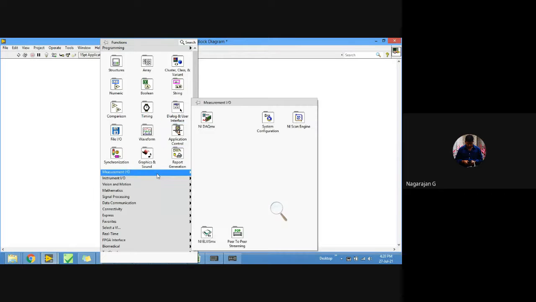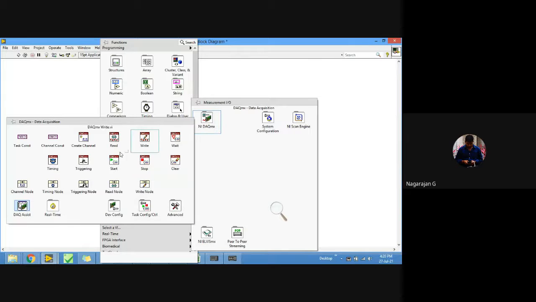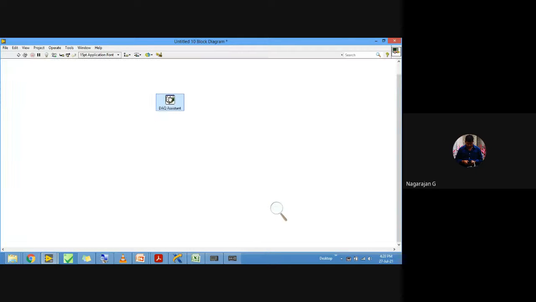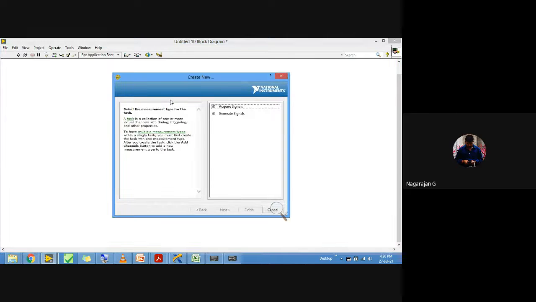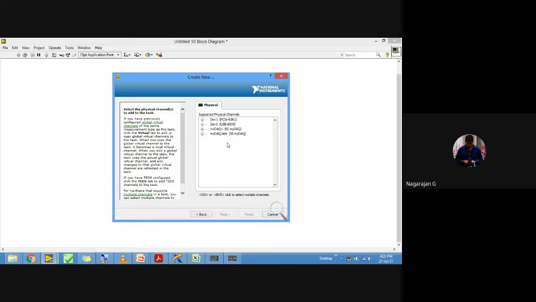So measurement I/O, DAQmx, and then I have an option called DAQ Assistant. Let me select the DAQ Assistant and place it here. Once I place the DAQ Assistant, we know that we are going to get a pop-up. Now I'm going to turn on and turn off the LED from LabVIEW, which means I'm going to send some on and off signal from LabVIEW through DAQ to the LED. Then I need to use Generate Signal. After that, we are going to generate digital or analog. It is a digital signal. Expand Digital Output and go for Line Output.